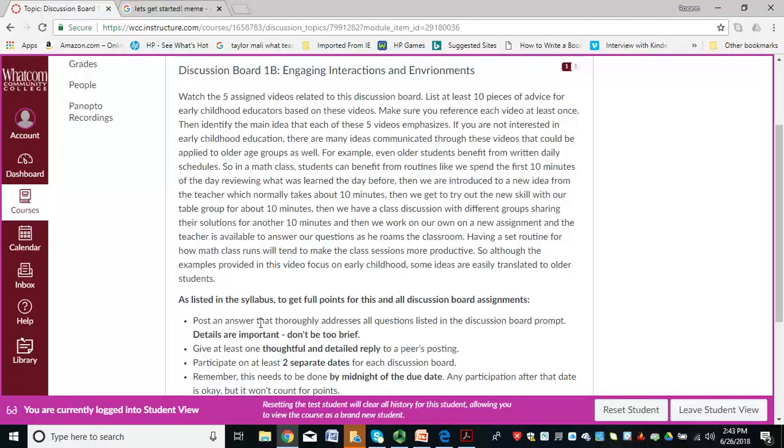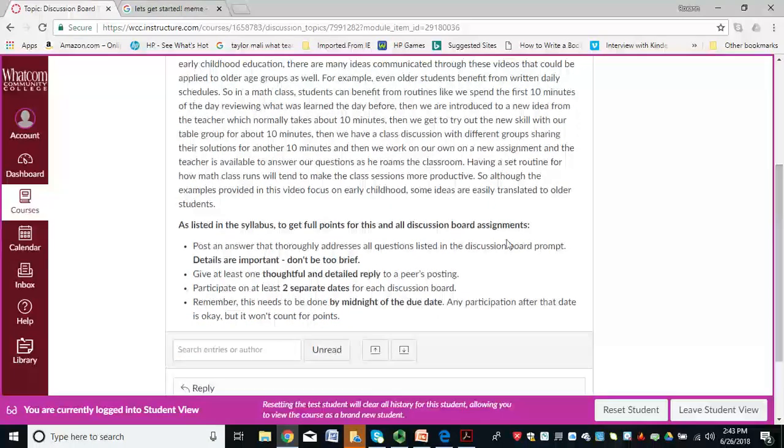So it says down here, and all of the discussion boards that are graded have this reminder here. As listed in the syllabus, to get full points for this and all discussion boards, post an answer that thoroughly addresses all questions listed in the discussion board prompt. Details are important. Don't be too brief. Give at least one thoughtful and detailed reply to a peer's posting. And then participate on at least 2 separate dates for each discussion board. And remember, this needs to be done by midnight of the due date. Any participation after that date is okay, but it won't count for points.